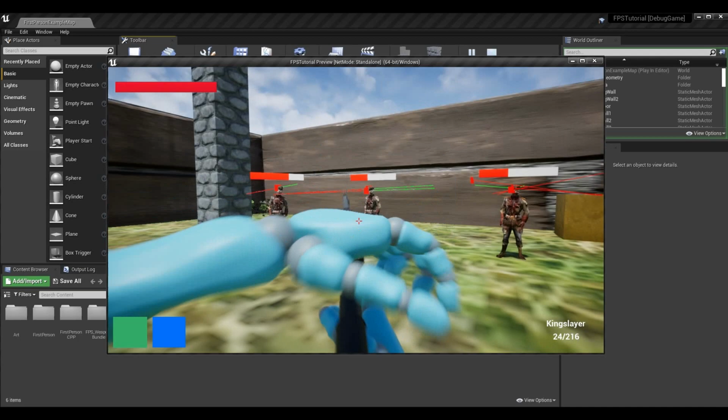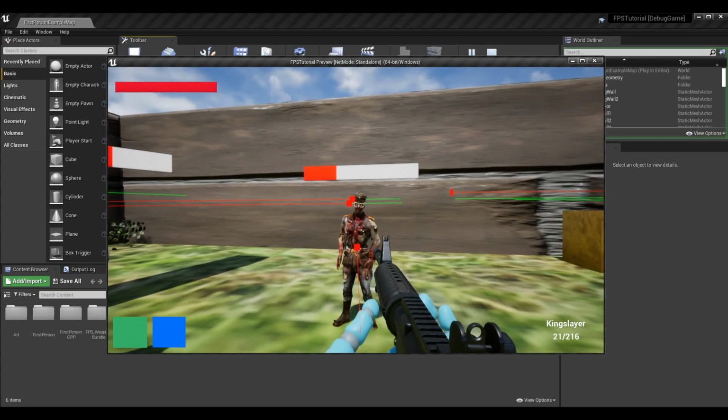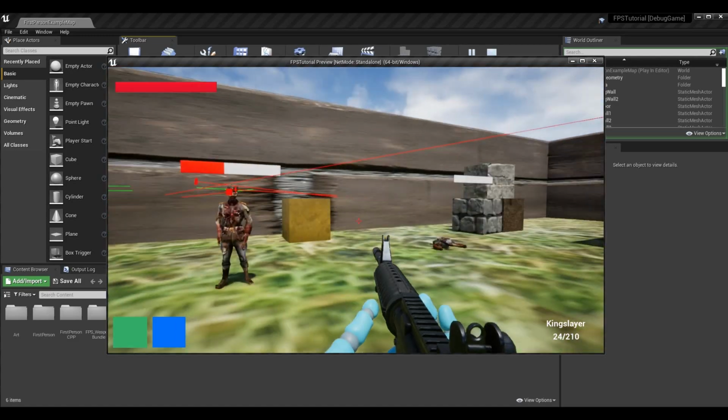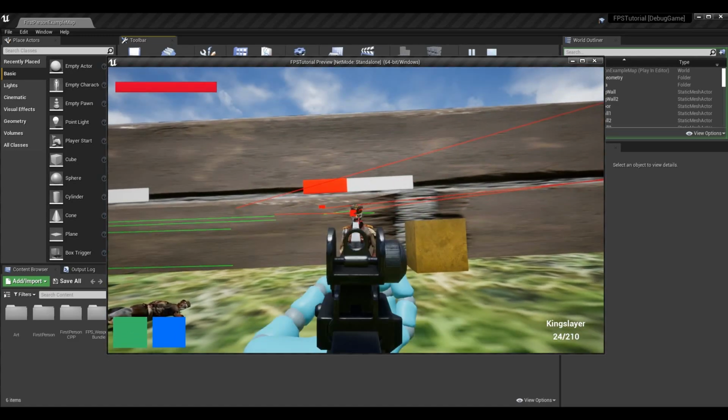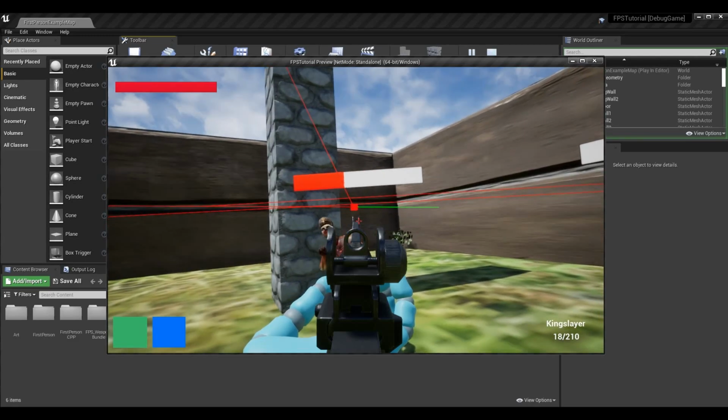We can still calculate body shots and headshots this way. So you can see this is a body shot, only did that much damage. This is a headshot, killed the opponent. I left these lines to draw permanently so that you could see them. And it also works with aim down sights.